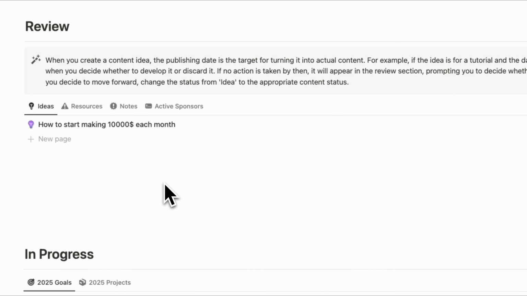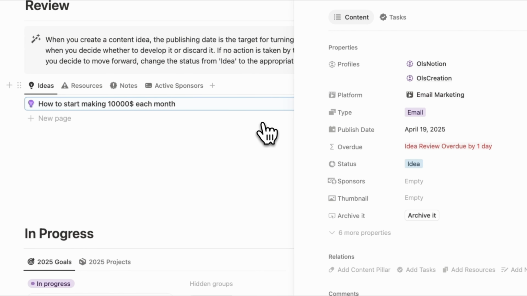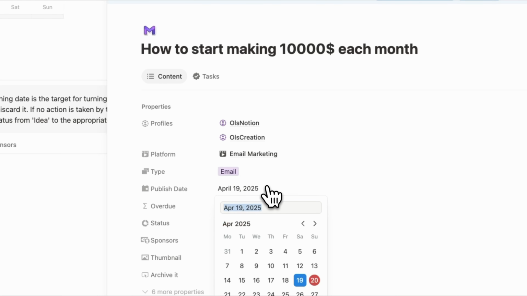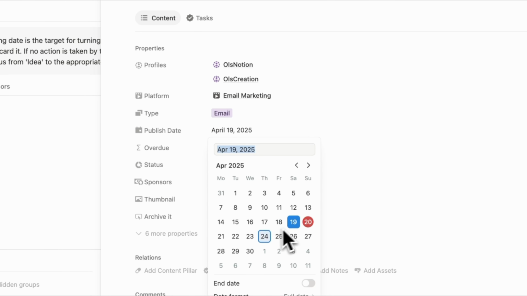And if I go to the review section here, we're going to see it. Then when I see it, I will click on it and check. Okay. I decide to transform this one into an email. Now I can switch its status from idea to, for example, planning or collecting ideas for this new email. And also I will change the publish date. So for example, I want to publish it on Wednesday. Now it's upcoming content, or an upcoming article. So that's how powerful the review section can be.